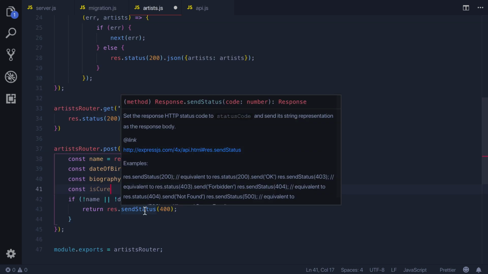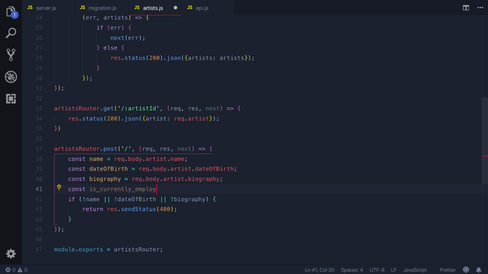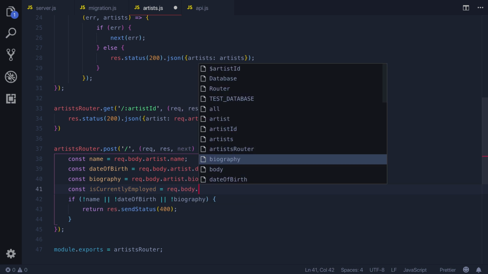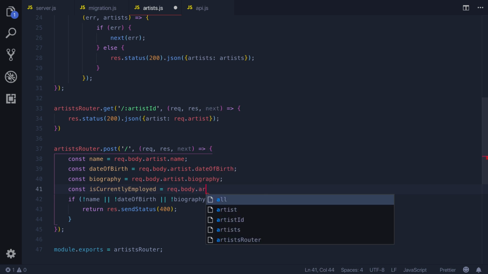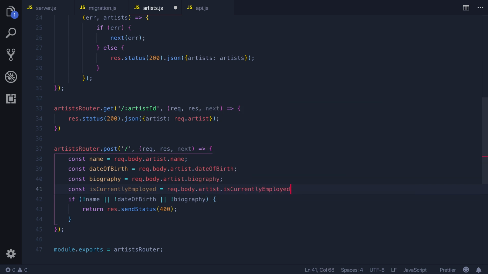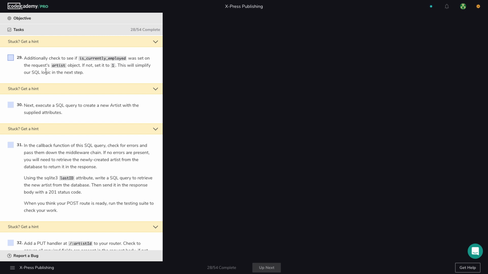So is currently employed. That is not the right name. Let me retype this here. Is currently employed. So we're going to use a ternary operation here. So first, let's check if it exists in the request.body.artist object. Is currently employed. So if it does exist and it's equal to 0, then we'll set that. We'll give that value back. And if it doesn't exist, meaning if it's not there or if it's not 0, then we'll set it to 1 itself. Okay, let's move on to step 30.